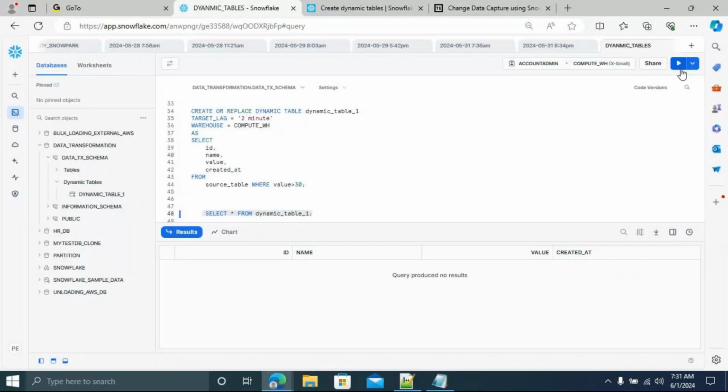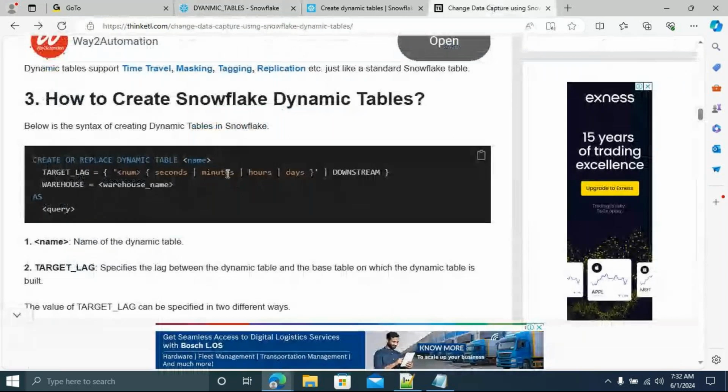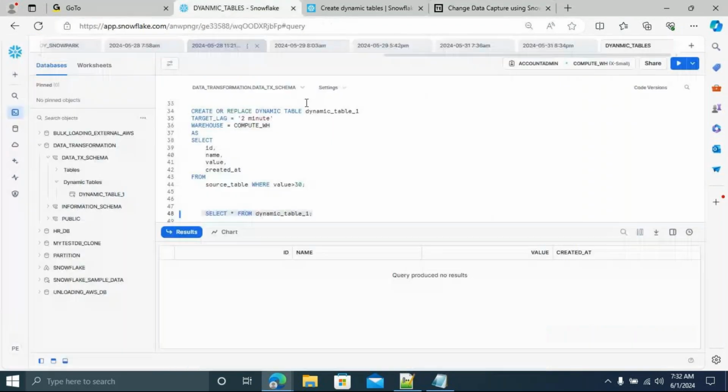Guys, I'm not getting the results because I made a blunder. The first mistake I did is the target lag. As per the syntax, I have to give minutes, but here I given, I missed an S. That's the one mistake.